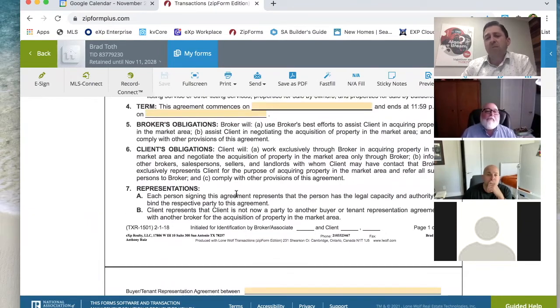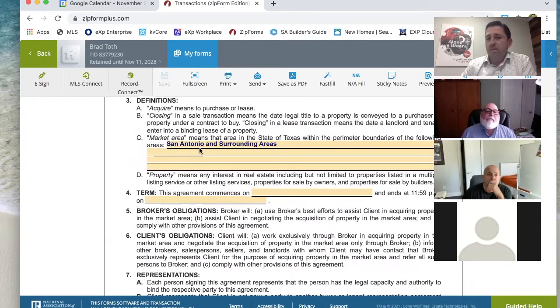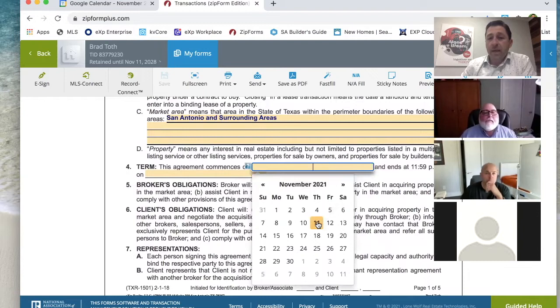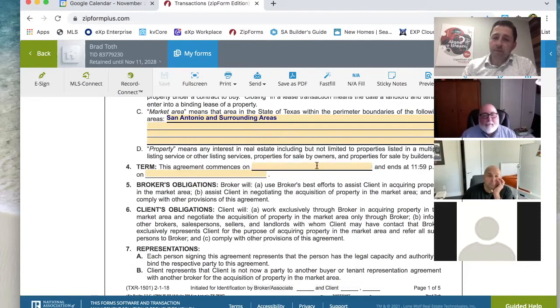Most of the stuff is pretty straightforward, but this is San Antonio and surrounding areas. This is the market area that we're going to be going in. And then the term would be, we're starting today. And typically what I've been told, at least in the San Antonio areas, we put like a 6-month window. If it's an in or out, you could make that window whatever you want, but pretty much it's saying that I am representing Brad Toth for the next 6 months in the home buying process. Technically, at the end of that 6 months, we have no agreement and he could go use some other agent. But that's what I recommend putting here.